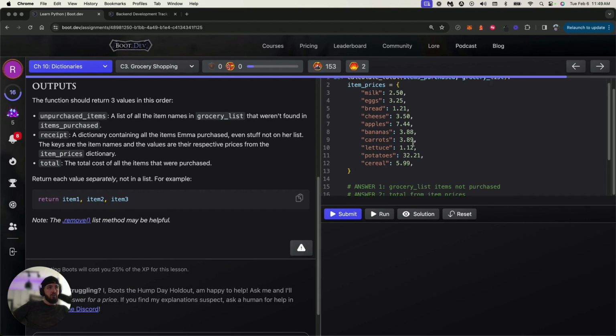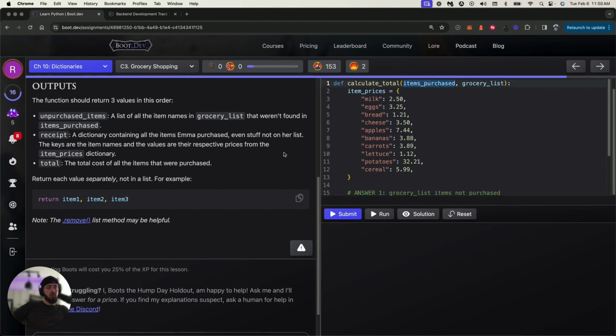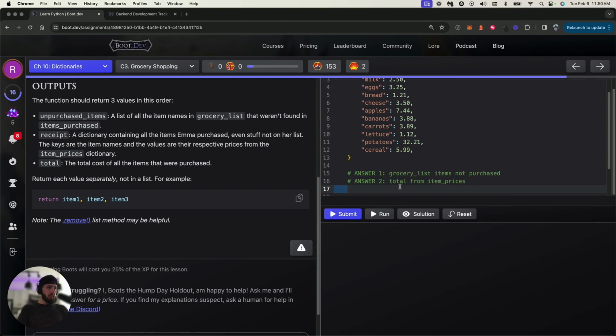Oh, I see. So this will just be return of this, right? A dictionary containing all the items Emma purchased, even the stuff not on her list. The keys are in the item. Oh, we just want the keys. Okay, so answer 3 is the total cost from the item prices, and answer 2 is just the list from item prices, the list of keys. Okay, so we need those 3 bits of data. I don't know where to start on each one of them, but we'll figure it out.